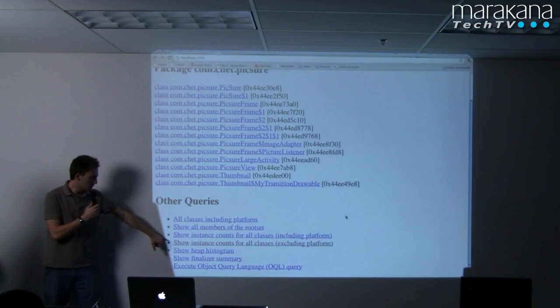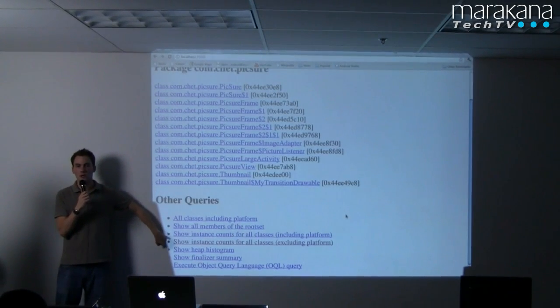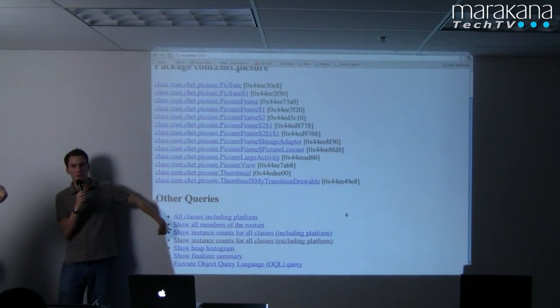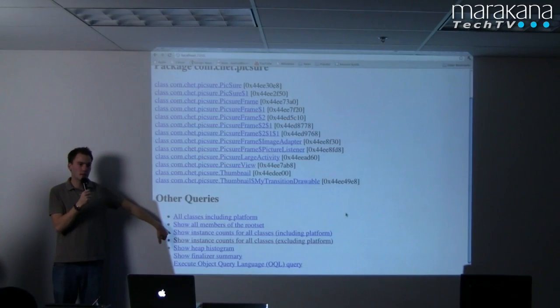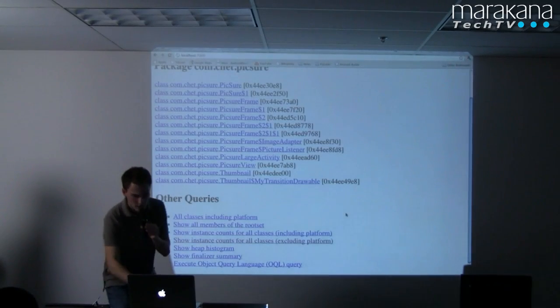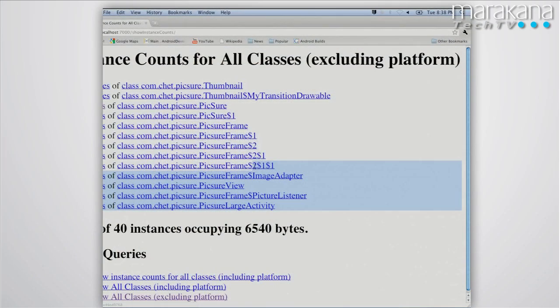You can show the instance count of all the classes excluding the Android classes, so you're going to see only the classes from your app. You can also show the instance count for all classes including the Android classes. So if you think you're leaking bitmaps, for instance, you should look at the instance count including the platform. We're going to look at only our classes. So these are all the classes from my application. We have 11 thumbnails, for instance. And something that's really weird is here, I have two instances of a class called Picture, and Picture is my main activity.